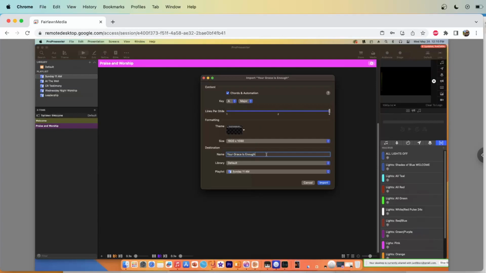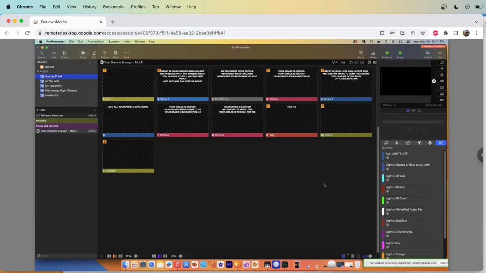Occasionally, if you import a song that we already have, it might say, hey, this presentation name already exists. If that happens, just put a hyphen and type in multi so that we know that we have the exact perfect one for Multitracks. So we click on import, and as you can see, the item was added to our playlist, and we're going to repeat this process and finish the remainder of the slides for this week.